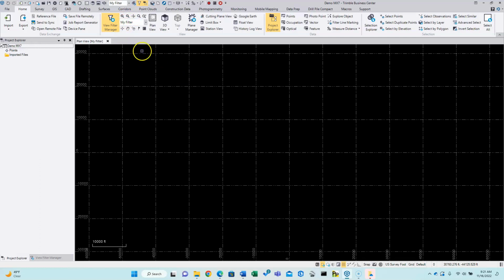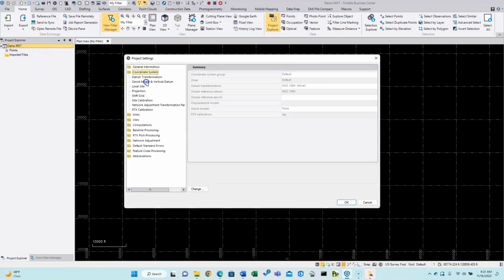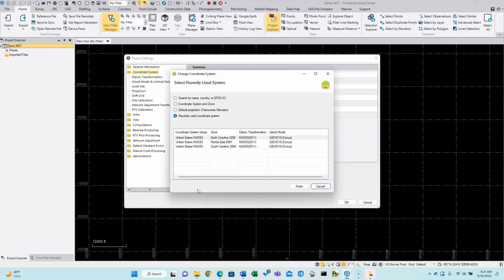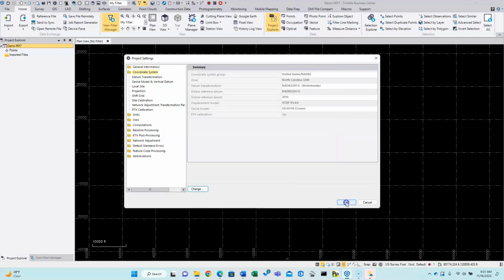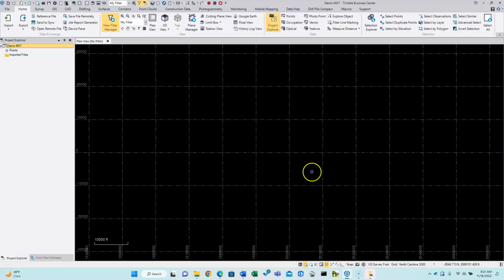This tutorial is all about what you can do with simply TBC Survey Advanced. So that being said, the first thing I want to do is go into my project settings and actually update the coordinate system. And you can simply go down here and use the change button. A couple ways to do it. I'll use one of my recently used here. Click OK. I'm just going to get that out of the way first so I don't start importing things and having to reproject data later.